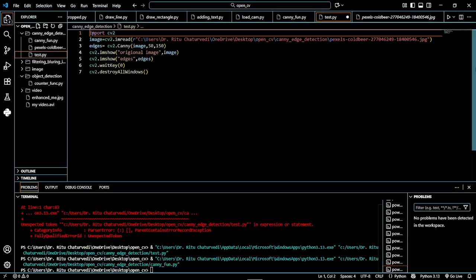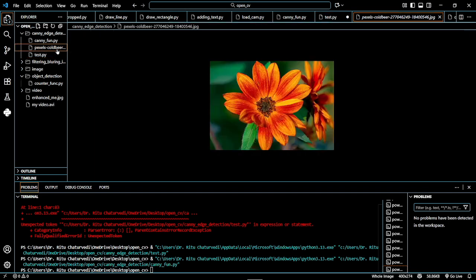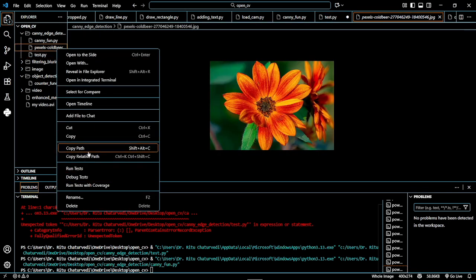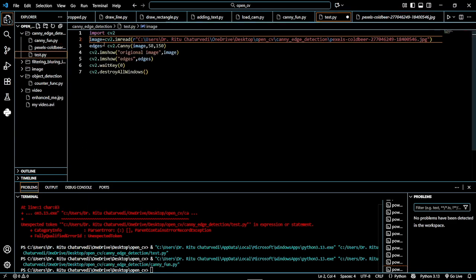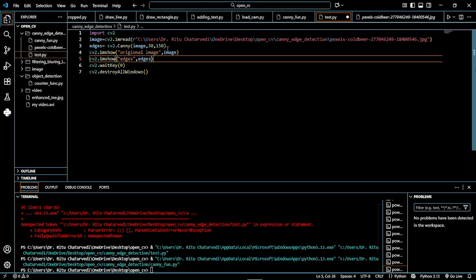Then we first of all imported our OpenCV as cv2. Then we set a variable as image where we loaded this image. I copied the file path here by copying the path and put it here. If somehow your file path isn't working or the image is not loading, then you can simply put an r outside the quotation. It helps in my case. I think it will also help in yours.